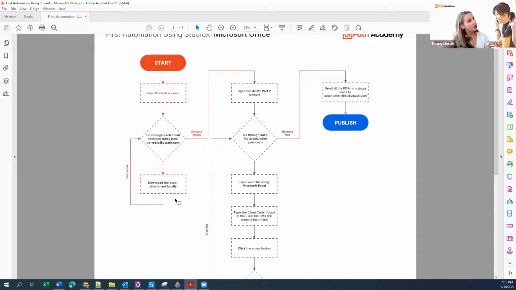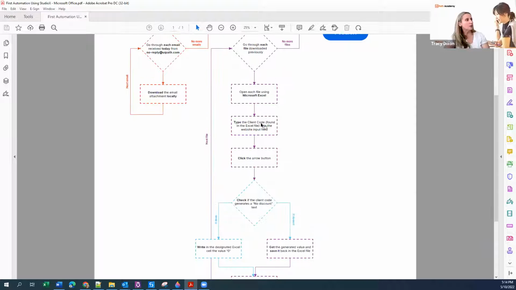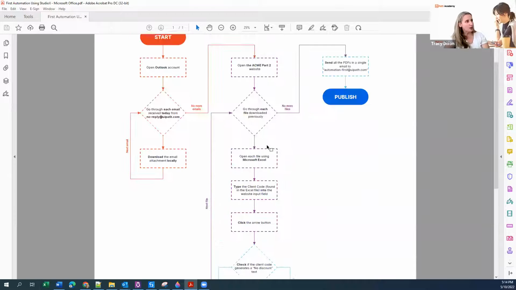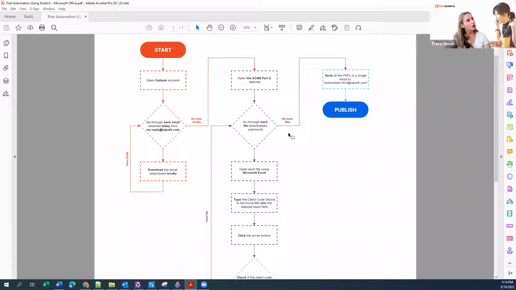It downloads the email attachment locally for each one and loops through all of those, whatever number came in that fits this set of parameters. So it has a decision point to make after it downloads each one, then goes to the next email. If there is an email, it repeats this loop, as many as there are. If there are not any more emails, then it carries on to the next part. So it opens the website, and then another decision where it will check to see if there's a file there. It goes through each one and repeats this full process. So you see the line down at the bottom, this full series of steps, each time there's a file downloaded until there aren't any more. And then it will send out the PDF in a single email at the end.